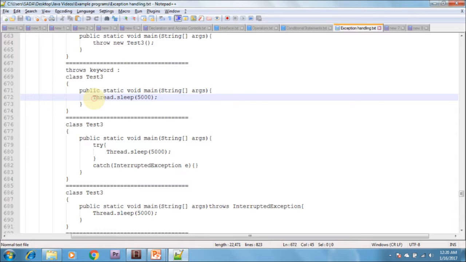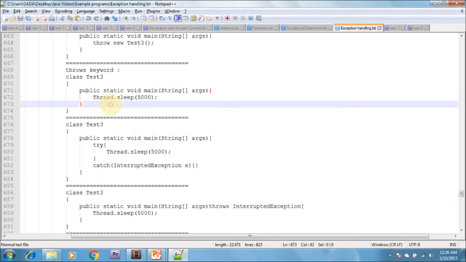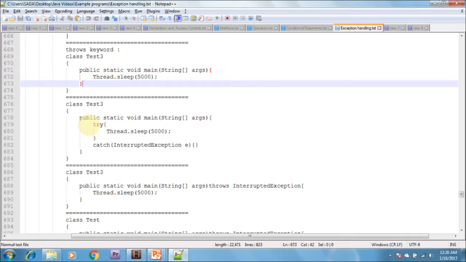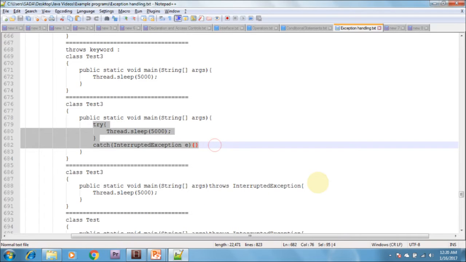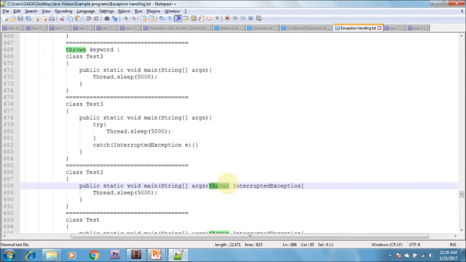I am putting Thread.sleep(5000). Now here: unreported exception java.lang.InterruptedException; must be caught or declared to be thrown. We can handle this compile time error by using the following two ways: by using try-catch blocks, or by using the throws keyword. Hence, the main objective of the throws keyword is to delegate the responsibility of exception handling to the caller method.